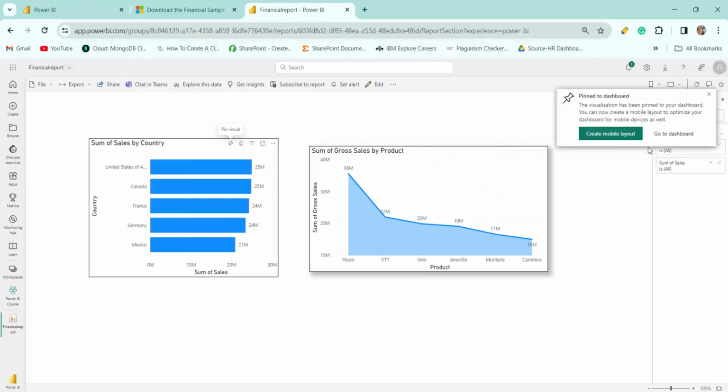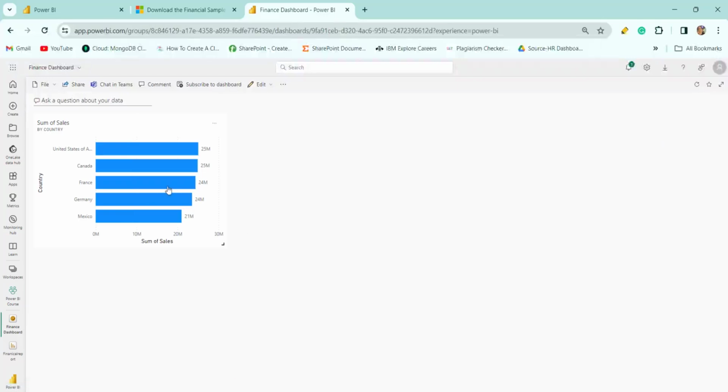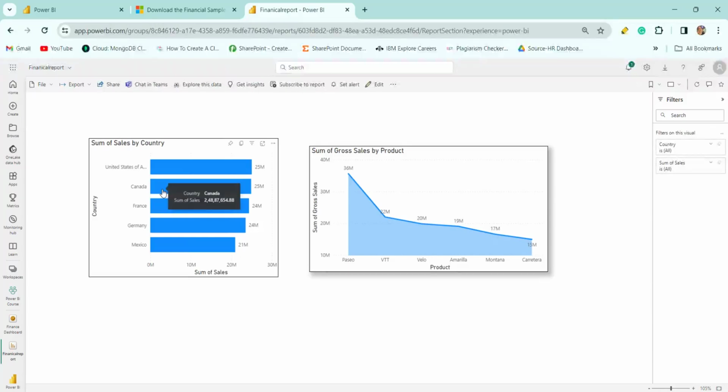So here you can see the pin to dashboard. You can go to the dashboard. Here you can see we have created our first dashboard. By clicking on this visual, it will redirect you to the report from where this visual came from.